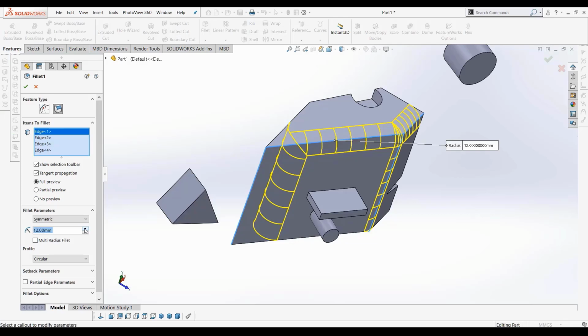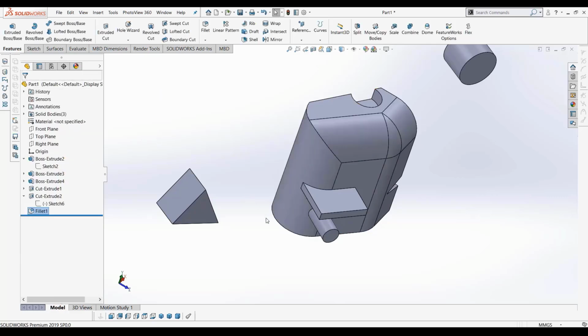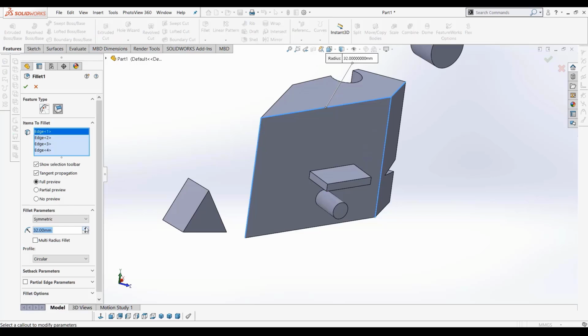Up to 12 millimeters you see 22, but it doesn't show me the preview anymore. And if I hit OK, then it's good. We managed to do this no matter what. And now we are going to increase its size.